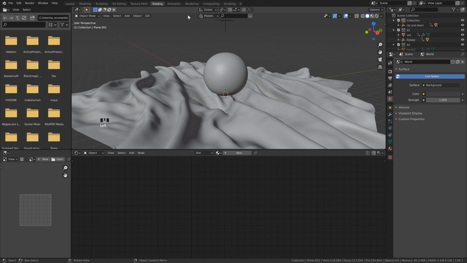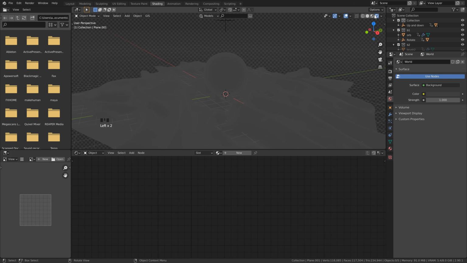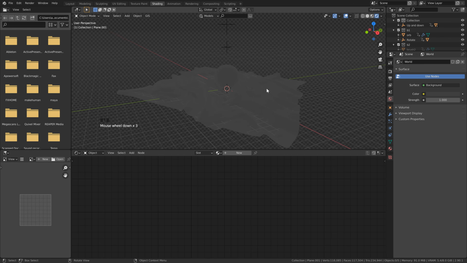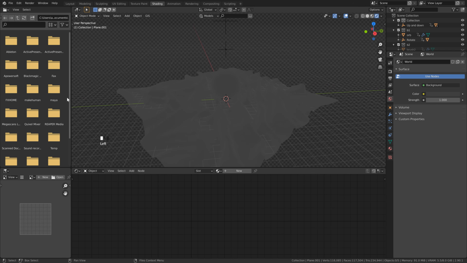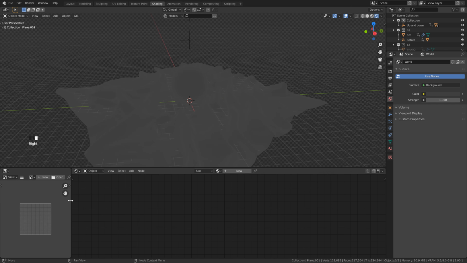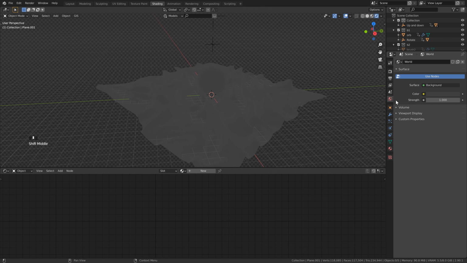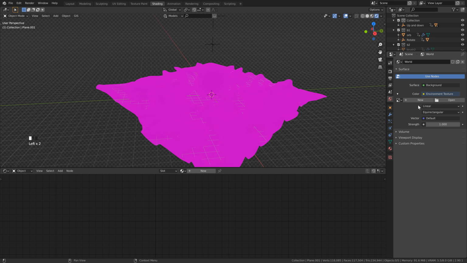So let's head over to the shading tab and we'll just go up to the right here and activate our render preview. We don't see anything because we don't have any lights. So let's just get a quick setup here. I'm just going to close some of these windows so there's more space. Then I'm just going to come over here to the world properties, and instead of having a color, I'm going to click this dot and go to environment texture to add an HDRI.